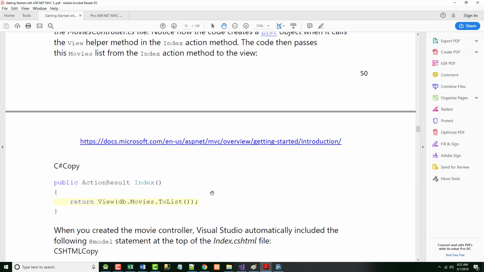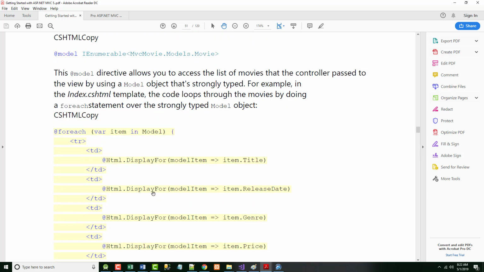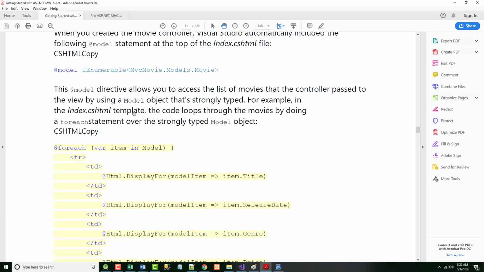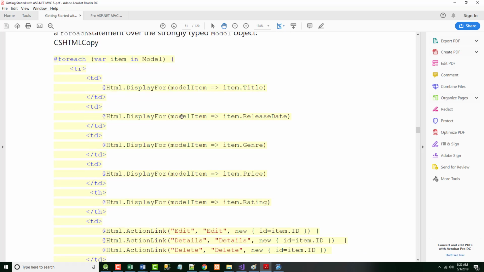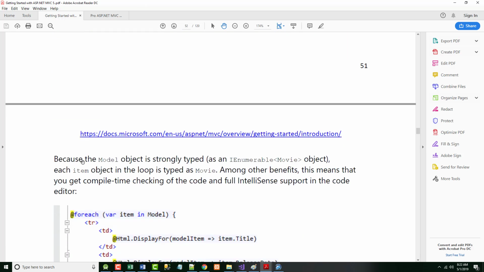So again, they explain this in much more detail than I just did. They don't tell you to change this, but it says here, when you created the movie controller, Visual Studio automatically included the model statement, and then they tell you what it does. For example, in the index.cs HTML template, it's going to go all the way through and show you everything. All right.